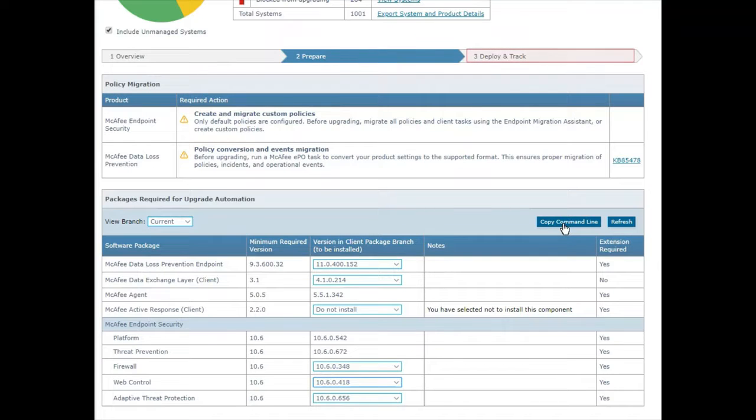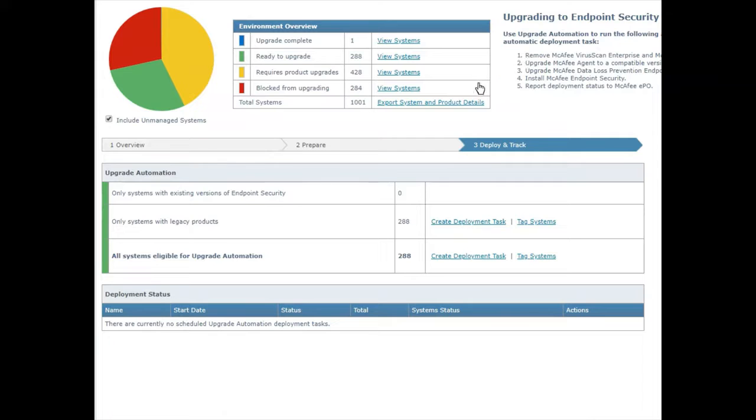Click on the Deploy and Track tab to display the number of systems which can be upgraded using upgrade automation. This will also show the status of scheduled deployment tasks. The Deploy and Track tab contains two tables. Upgrade automation allows you to create deployment tasks. The second table displays the deployment status of any upgrade automation tasks created using Endpoint Upgrade Assistant.